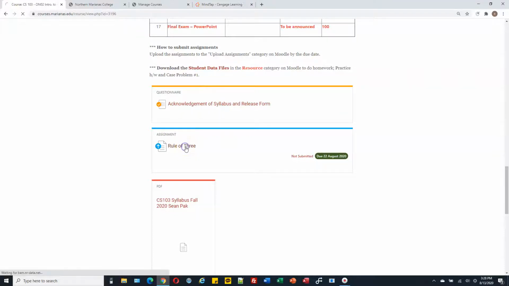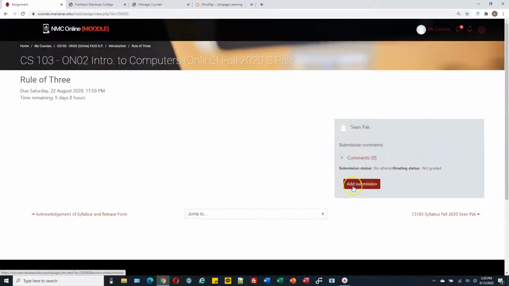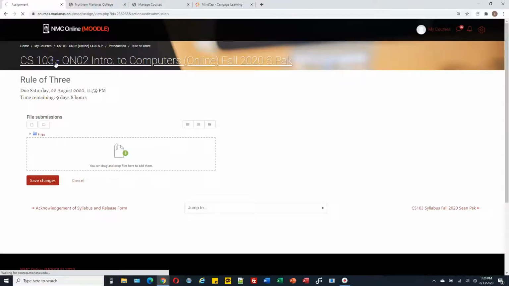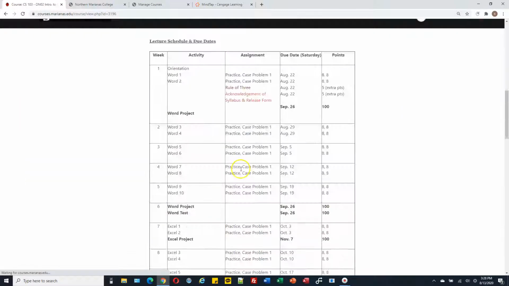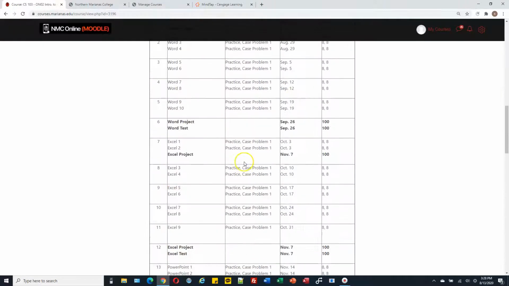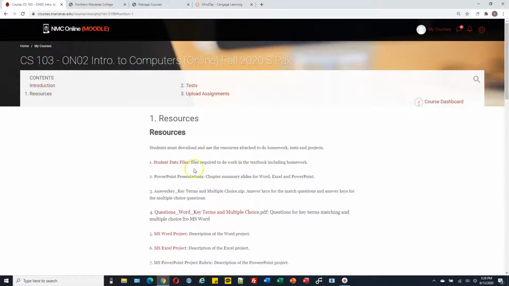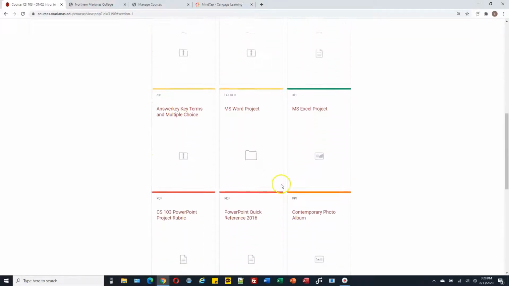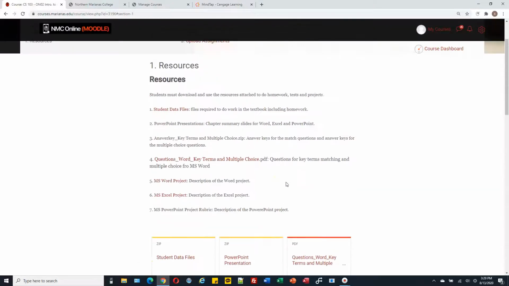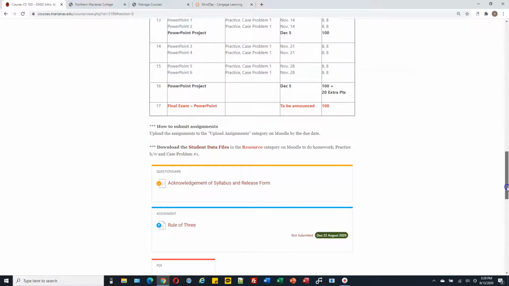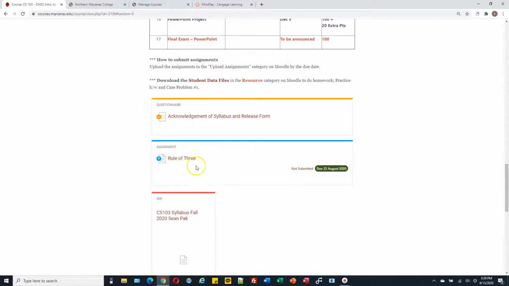You have to upload your rule of three, and then you can download the questions for this rule of three here. Where's the rule of three? In the resource part, you should have a rule of three. I think I removed it. I will post it. Oh, shoot. I'm sorry. I will post the questions for the rule of three.